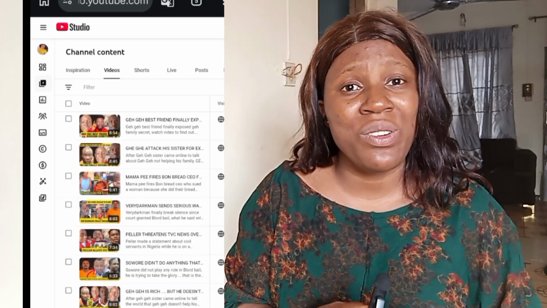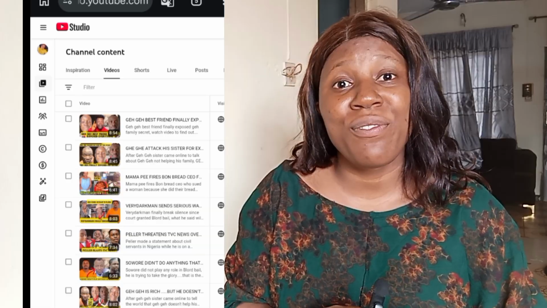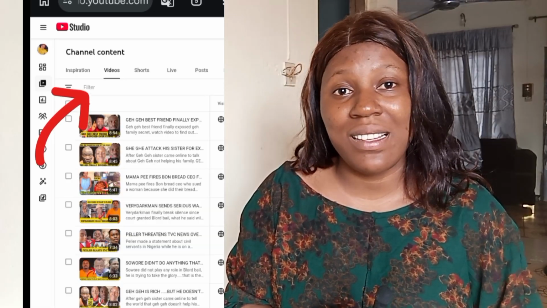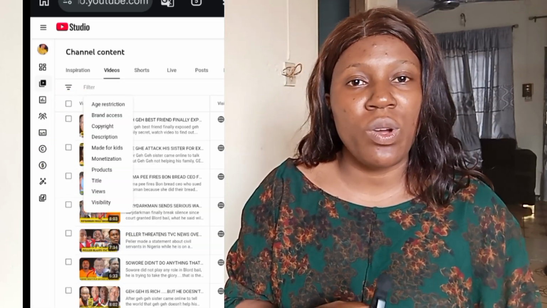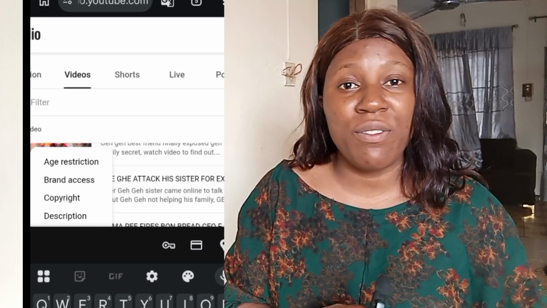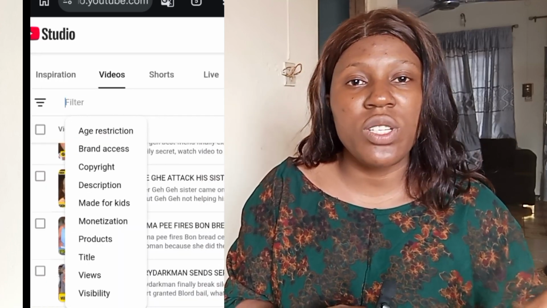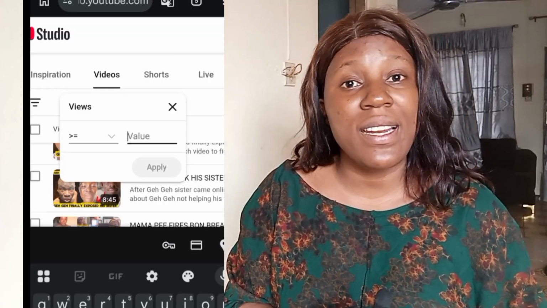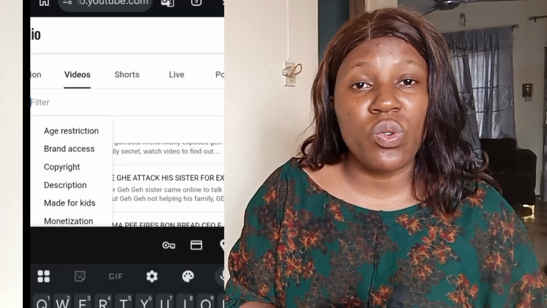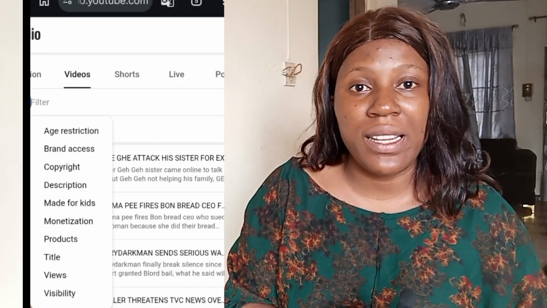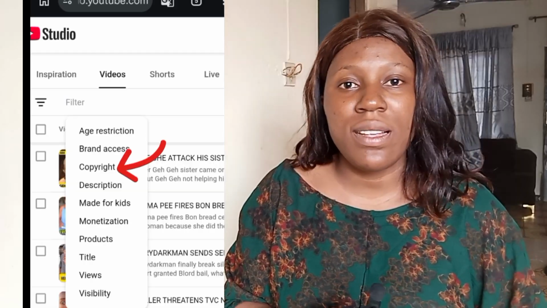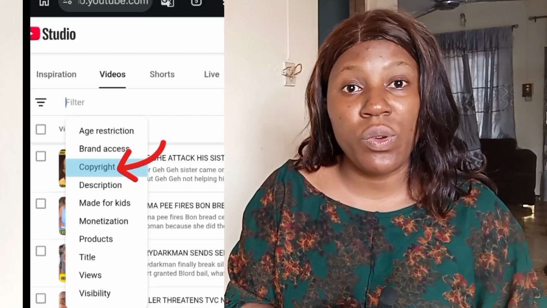So after clicking on videos, you click on filter. You can see it here. Click on it. So after clicking on that filter, if you check, you will see where they wrote copyright. So you're going to click on copyright.